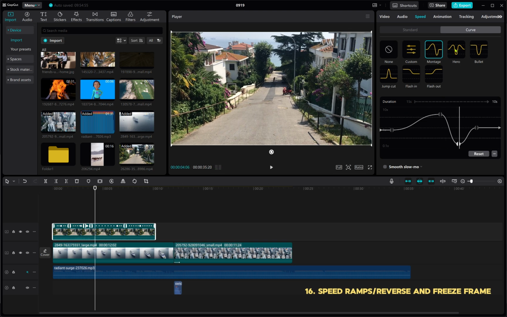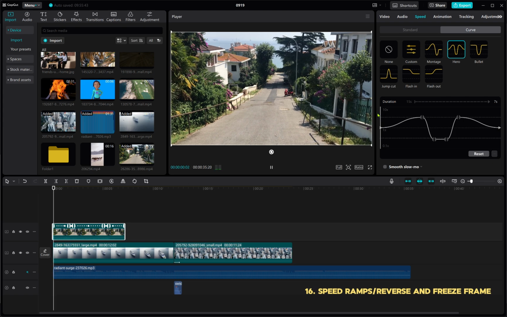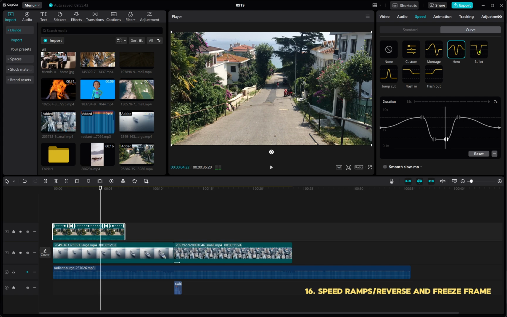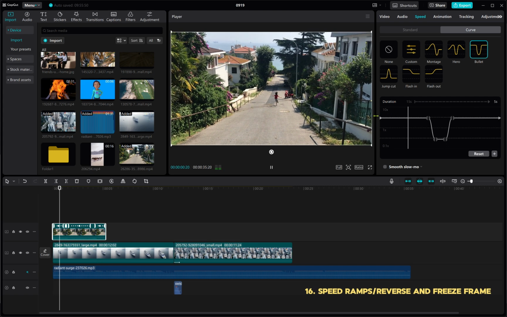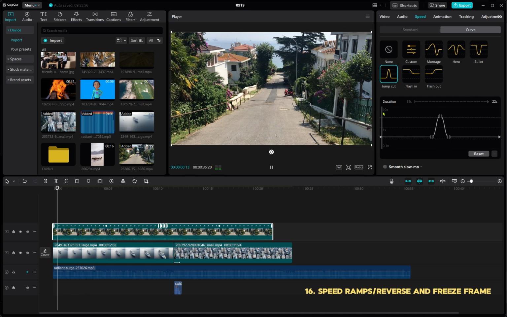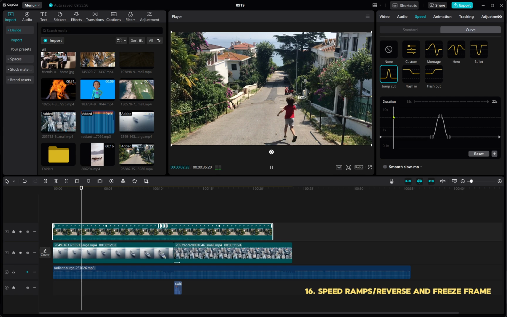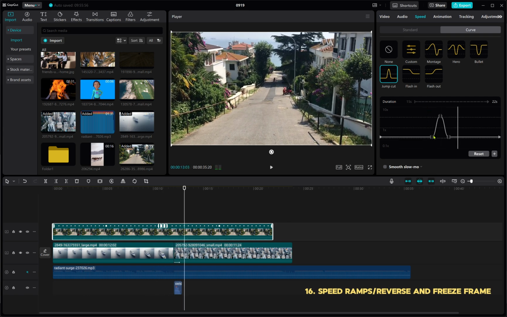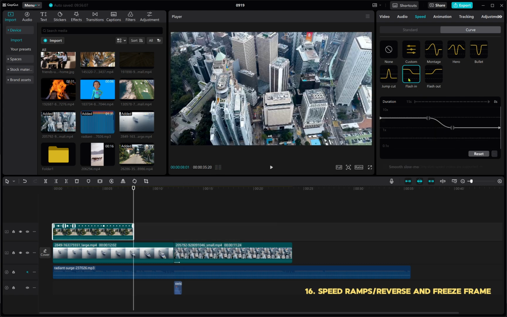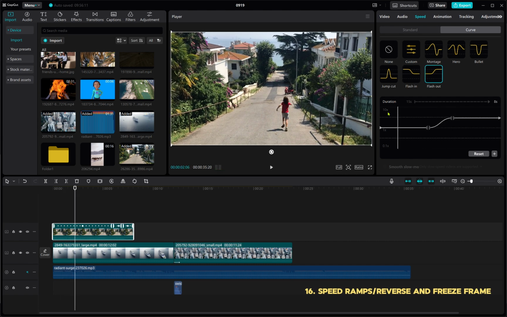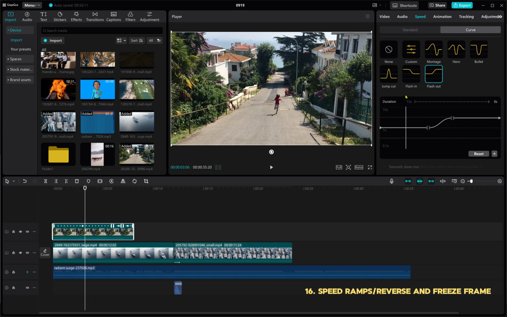Okay, so let's try another speed ramp. Let's try the bullets. Let's try the jump cuts. So you can try out different speed ramp modes.